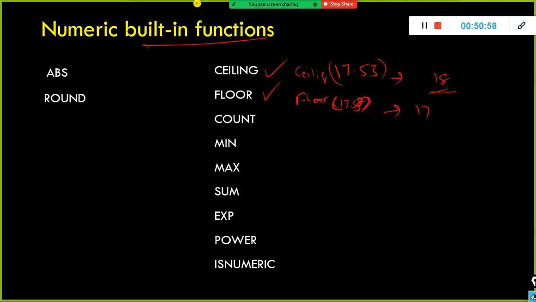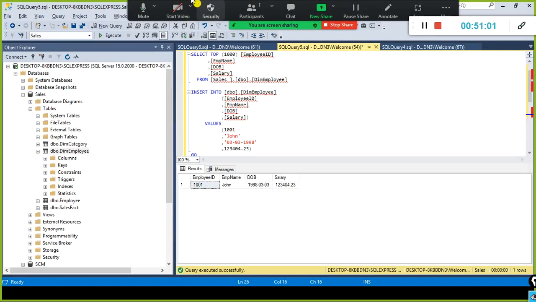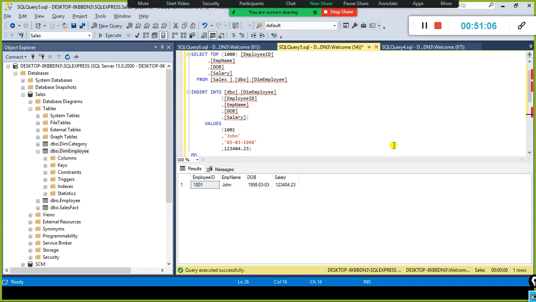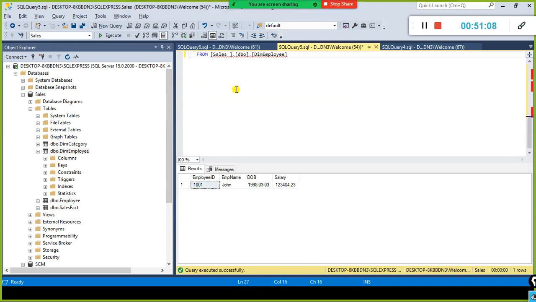To test this, we will do it in SQL Server. How do I test it? SELECT. It is always a best practice to specify the keywords in caps. It is not mandatory, but it is a best practice. SELECT is a keyword, which means it's a reserved word. The reserved words can be understood only by SQL Server.